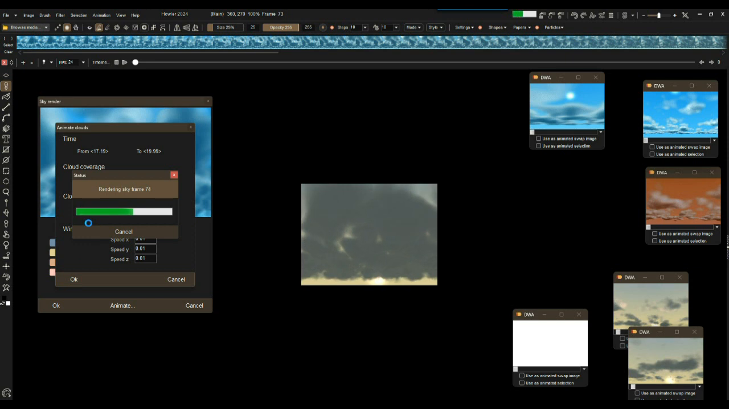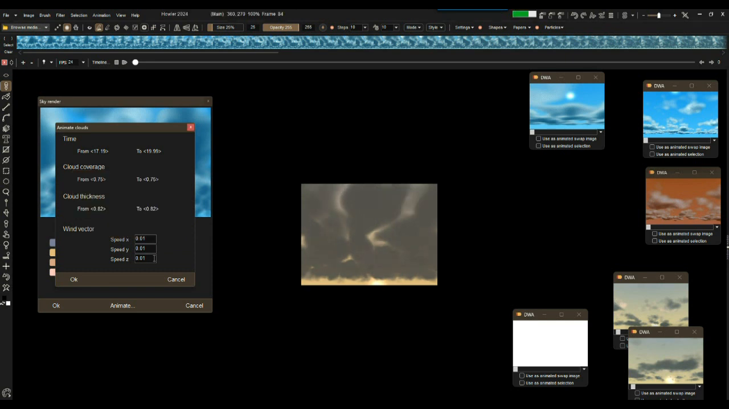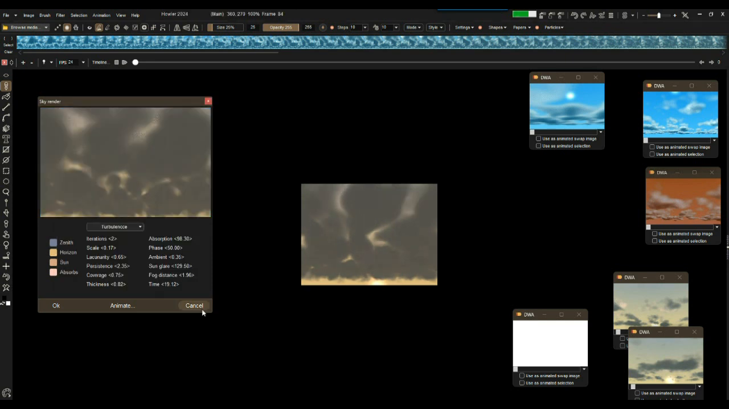And this is a very dense cloud system. Obviously, we could probably have given it a little bit less in the thickness or in the coverage amount. All right, and when this stops here, this is testing, this is experimental. So when it's going too slow, I'm gonna click here on cancel and say cancel and cancel.